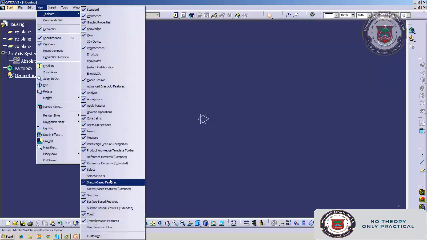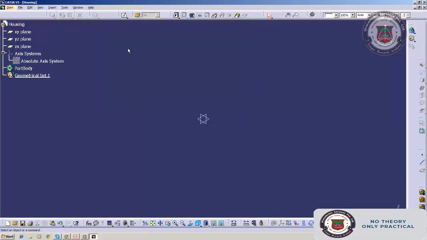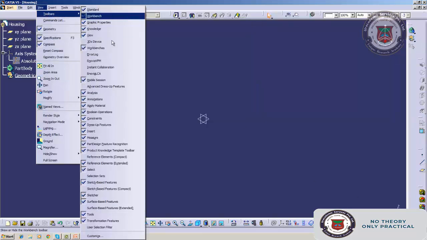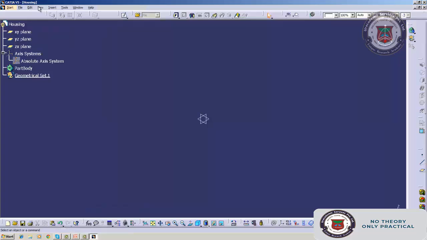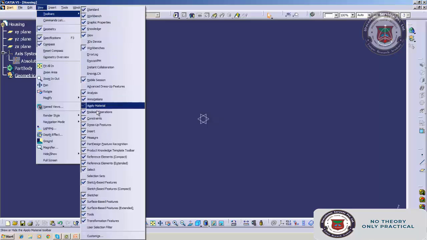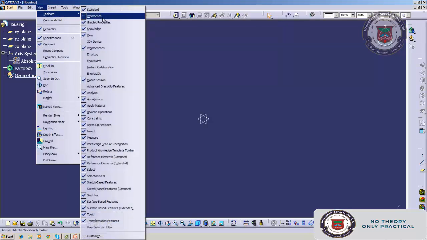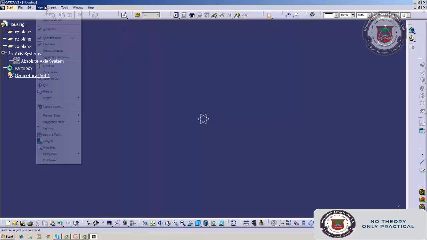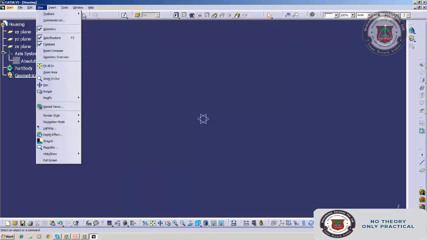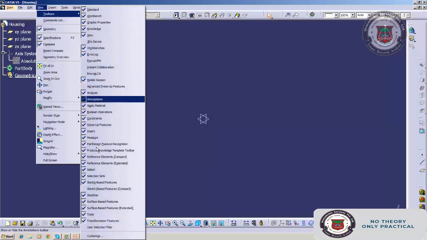So many things. We have not selected all, we have selected a few. As and when you need, we can select them. Boolean operation also we can select. It appears somewhere here. So what we do is, let me select all of them and show you how it looks for your just reference. All the toolbars are appearing here. Like this, you can select all of them.